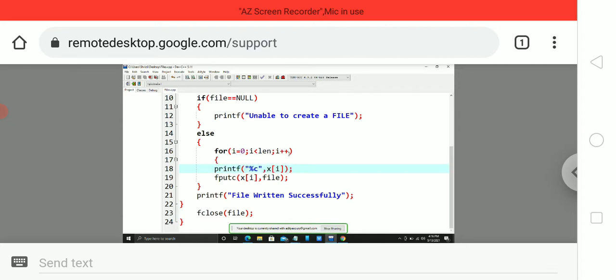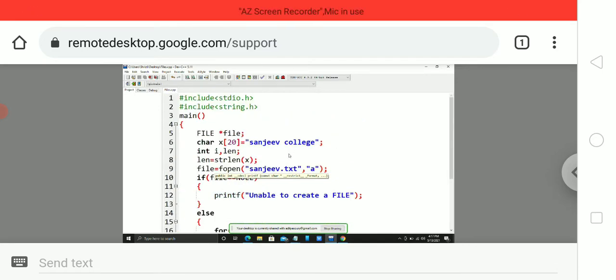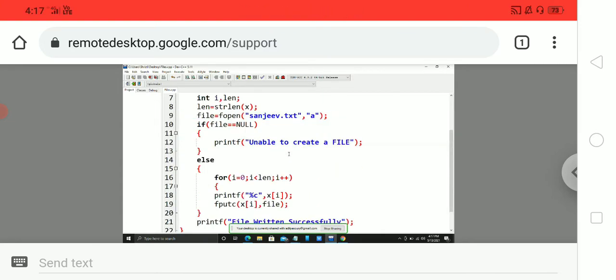That means it prints the single character which is stored in x of 0, because i equal to 0, 0 less than length, condition true. If the condition is true, one character will be printed on the output screen. So x of 0, we already know the index values, so s is stored in 0.